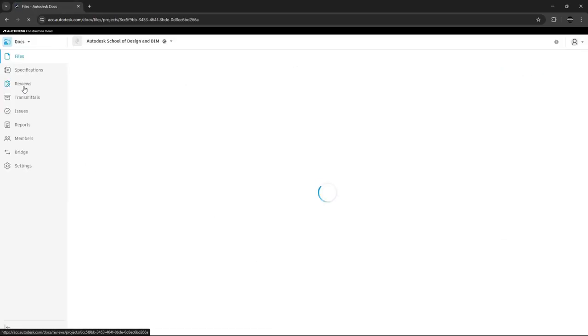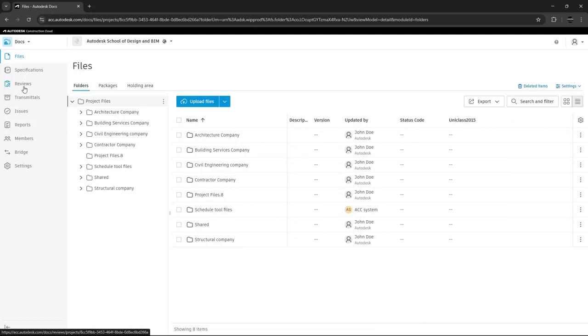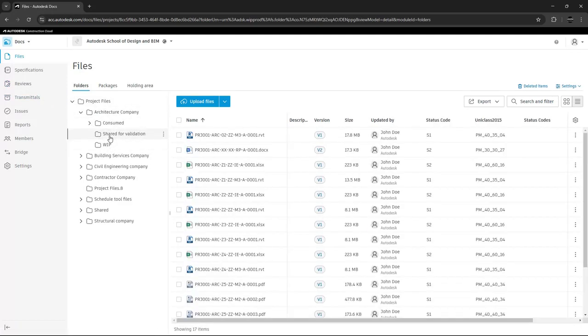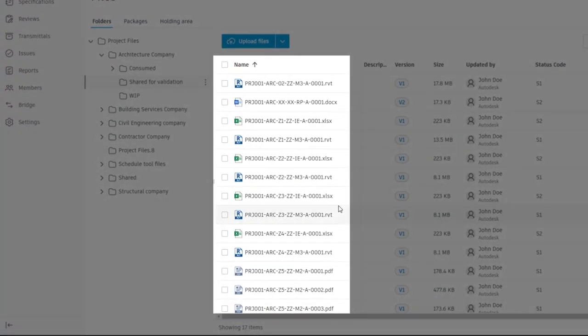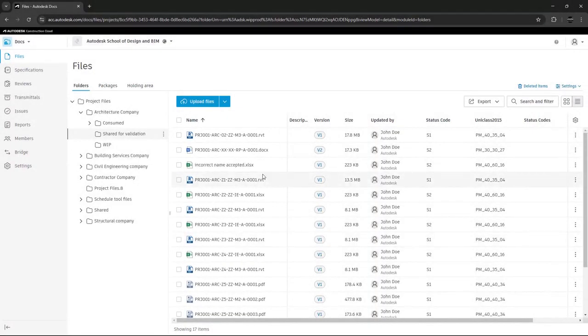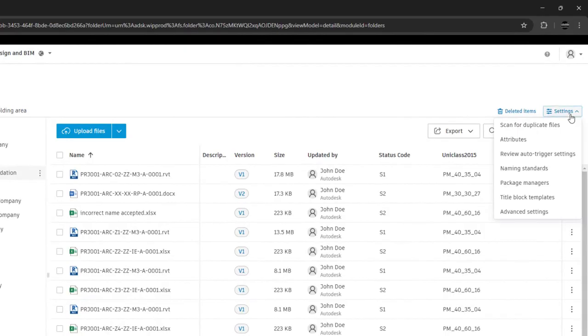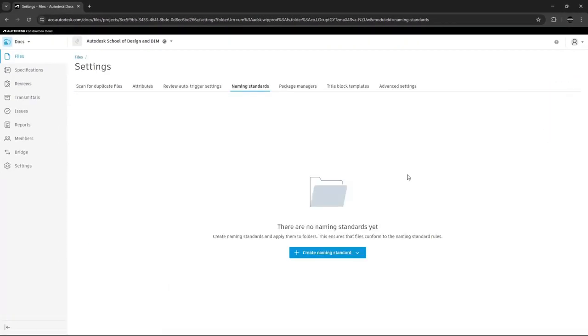You can apply naming standards to project files to ensure consistency and avoid confusion across teams. This forces everyone uploading a file to name it correctly before it's made available to anyone else. As a project administrator, apply a naming standard to a project folder by clicking Settings in the top right and click Naming Standards. There are no naming standards set up in the project yet.